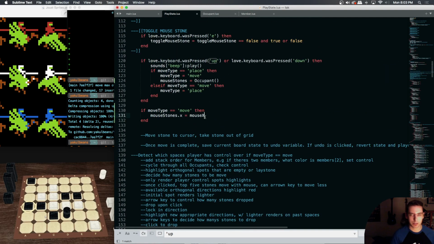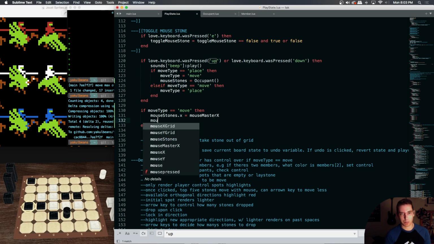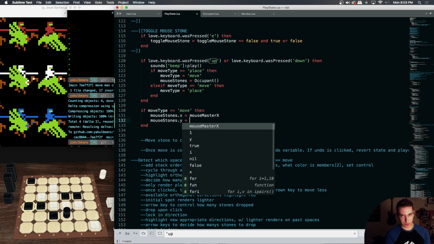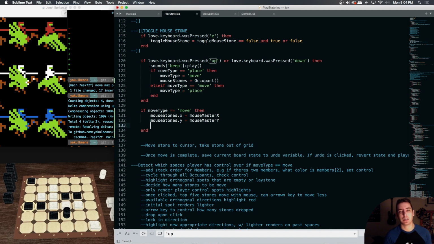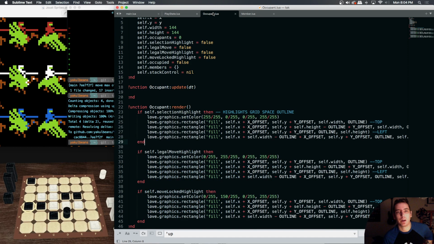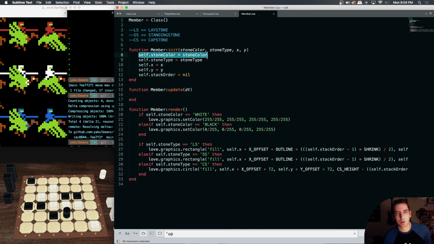So for right now, I'm going to say that we get the mouse master X, and the mouseStone's Y field gets assigned a mouse master Y. And then we would need to render this mouseStone occupant. But we would also need to give it a member, right? We would need to render the member. So we need to give member 1 a stone type and a stone color.